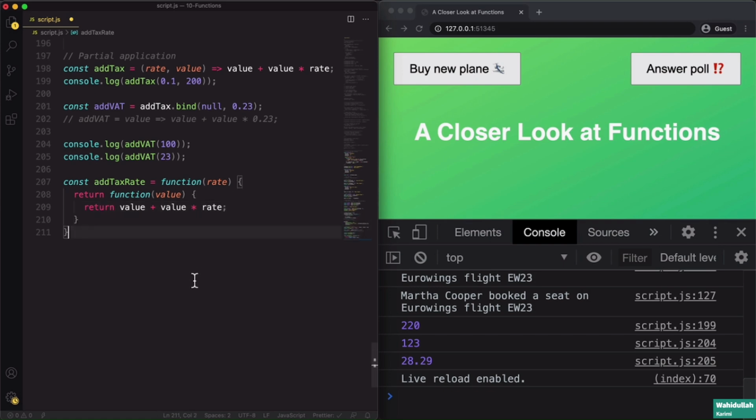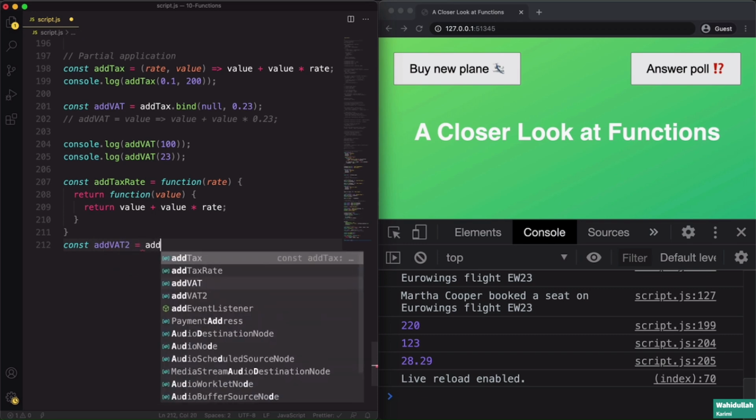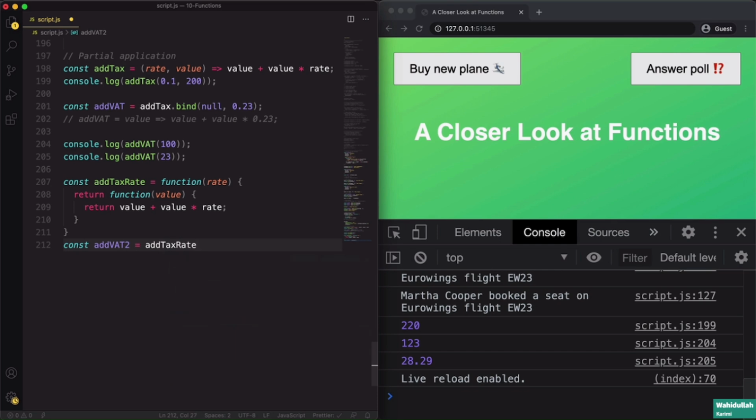Okay. And so now based on this one, we could create addVAT2. And so that would be addTaxRate and then call it with 0.23.